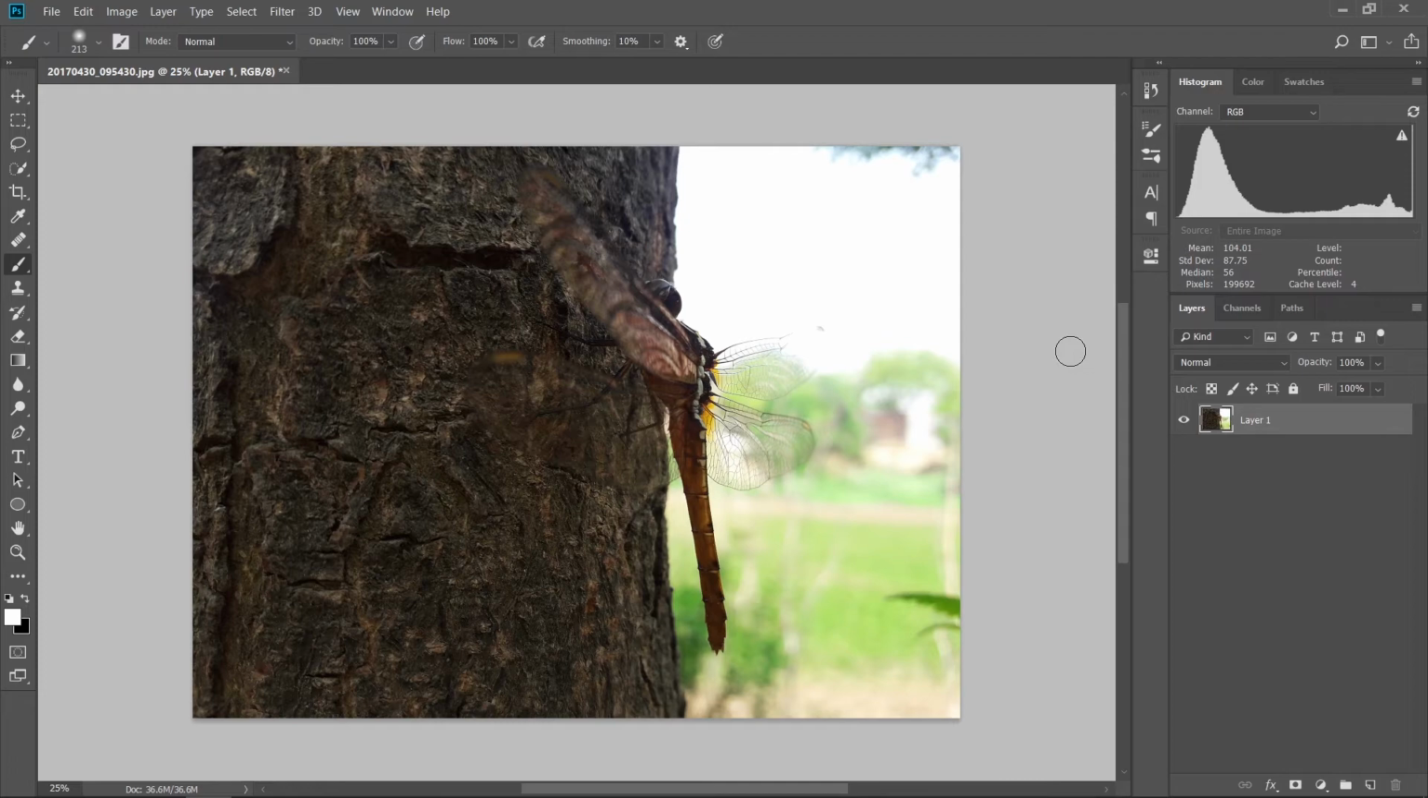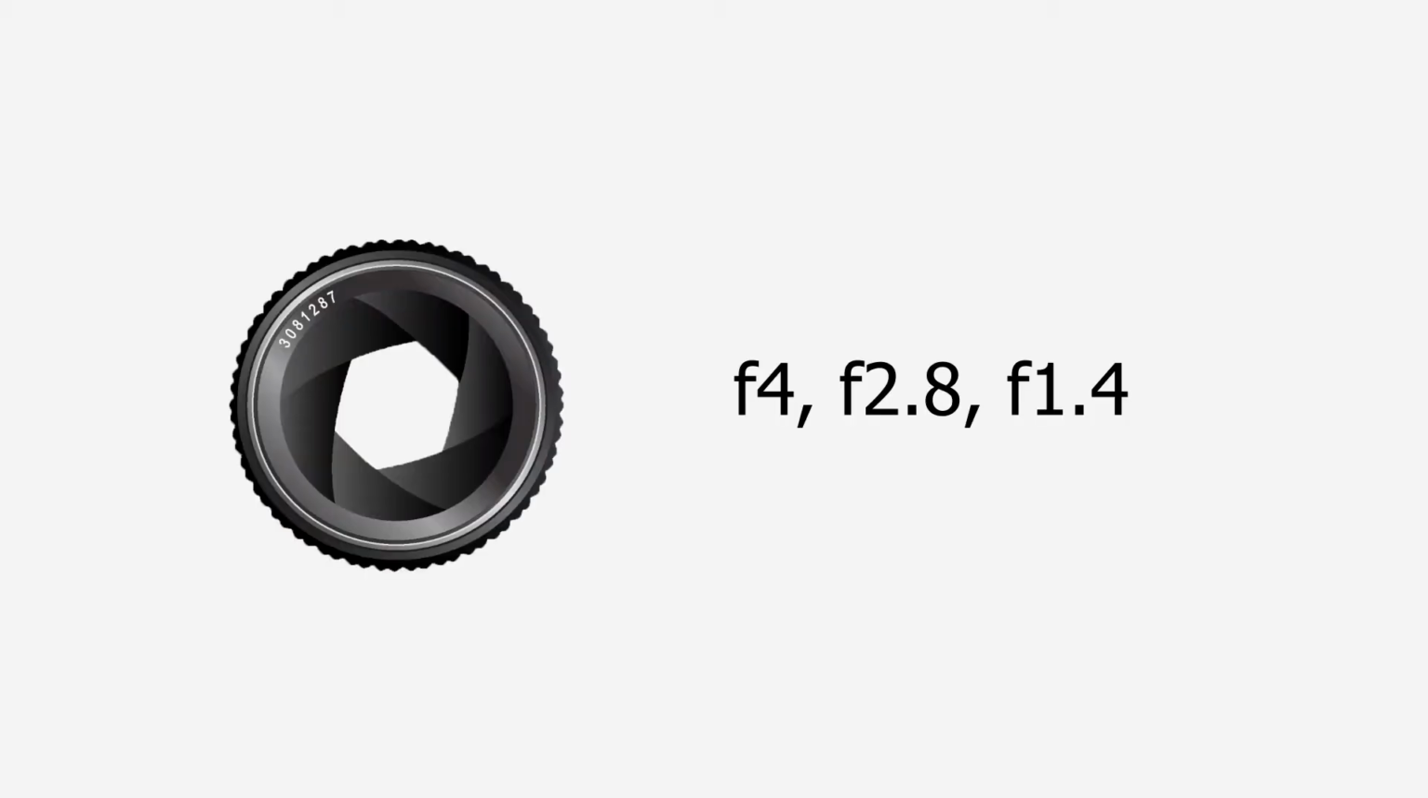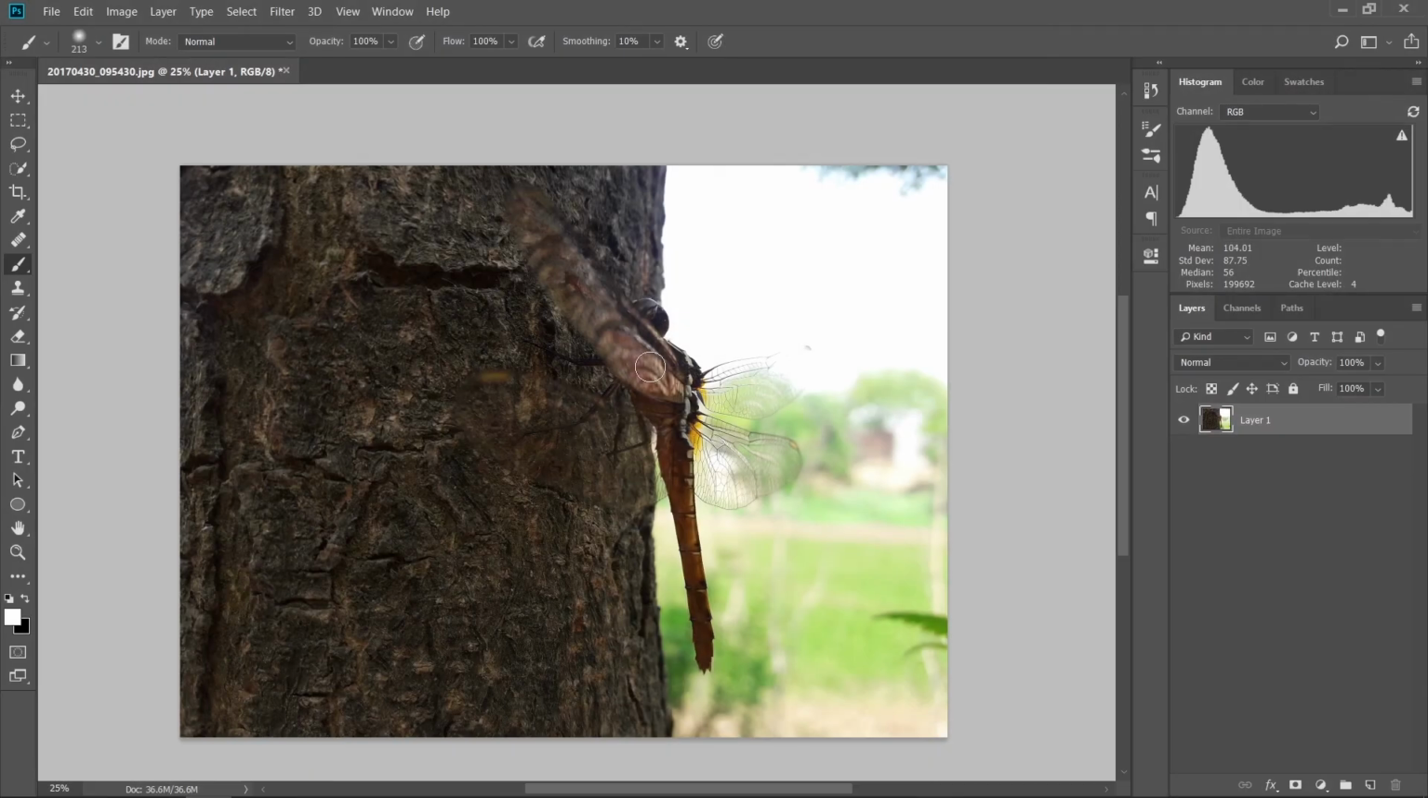So as you can see, the picture looks great. We have already got a nice separation from the background. As you may already know, when you shoot with high aperture, you will get background blur like this. Most of the time, it creates a good separation and you won't have to do anything in the post. But not every time you will get shots like this. Like if you shoot with low aperture, you won't get this type of background blur.